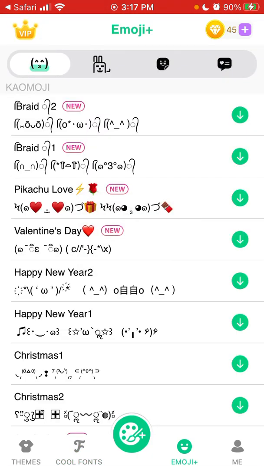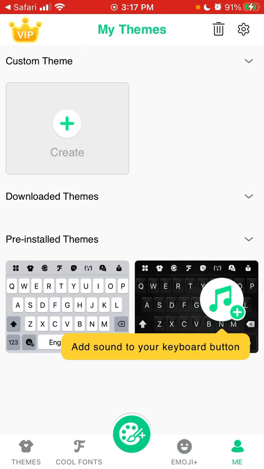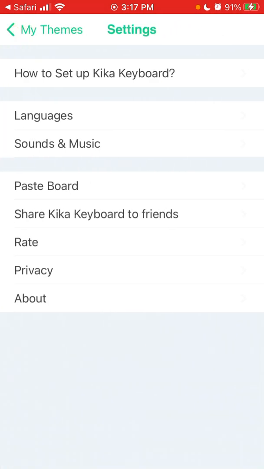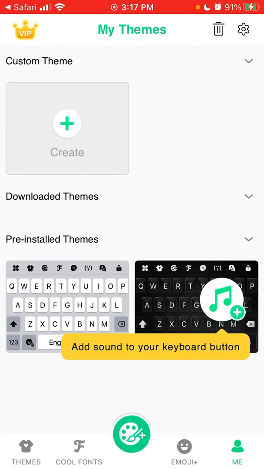You can download them. Then there is your account. You can set it up. So yeah, you can see some pre-installed themes. That's what I'm using right now. But yeah, that's a quick overview.